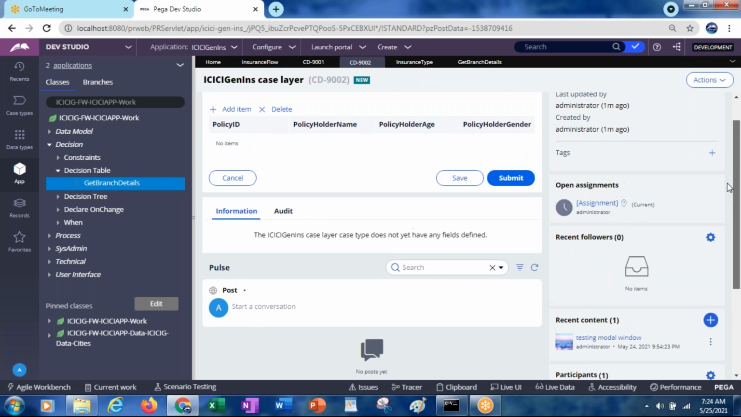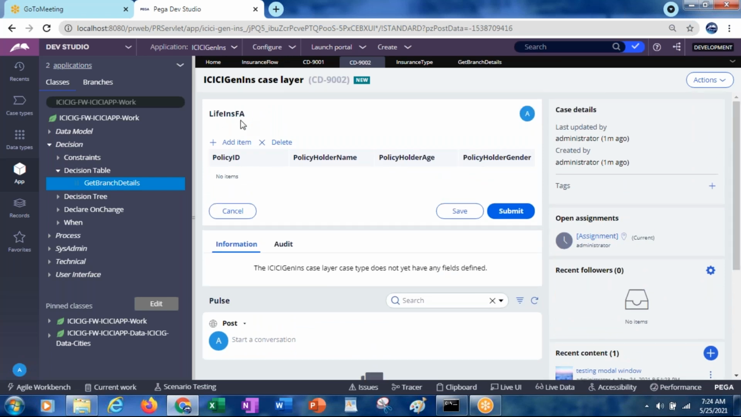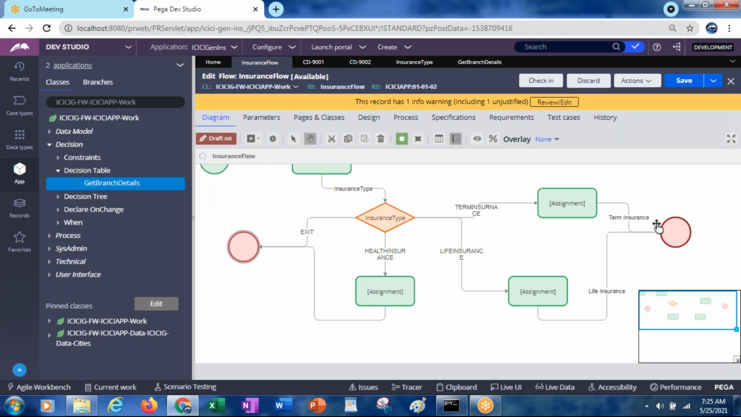But you are still in the same life insurance flow action. If you click on submit here, what will happen? This flow action will be completed and it will go to the next assignment. In case the flow has one more assignment after the term insurance, it will go there. Right now, after the term insurance you have the end step, so it is going to end the flow.